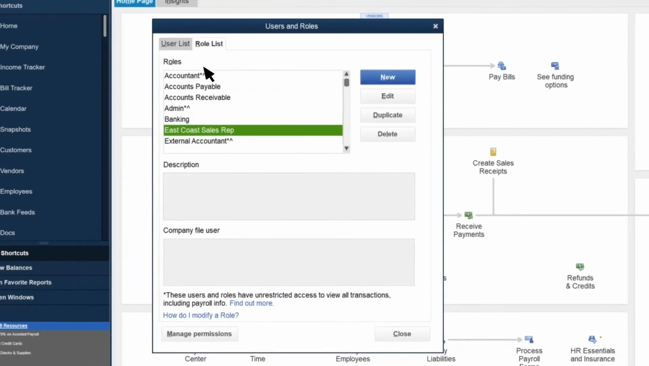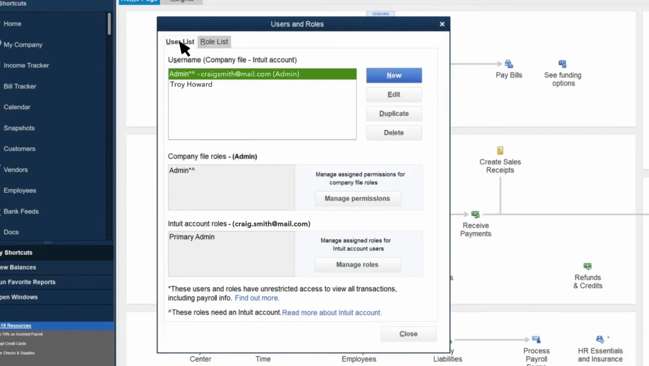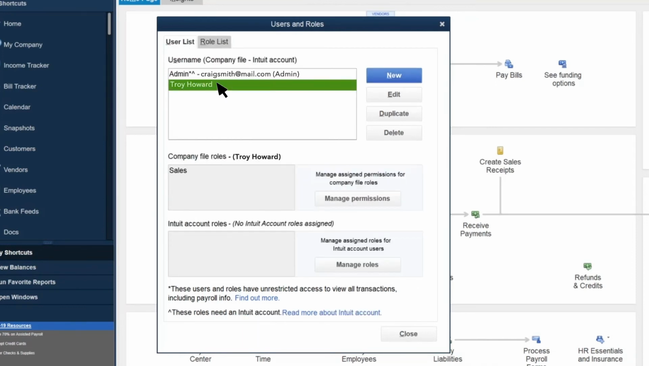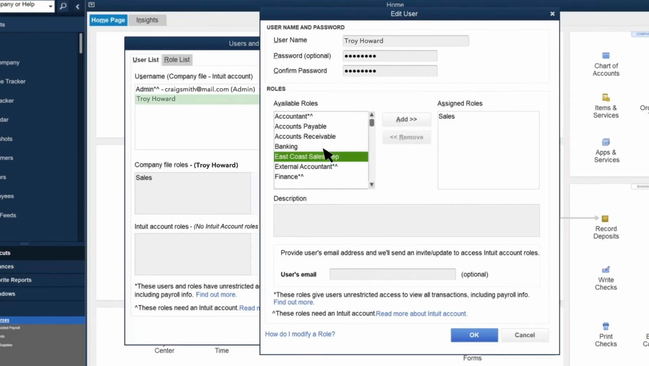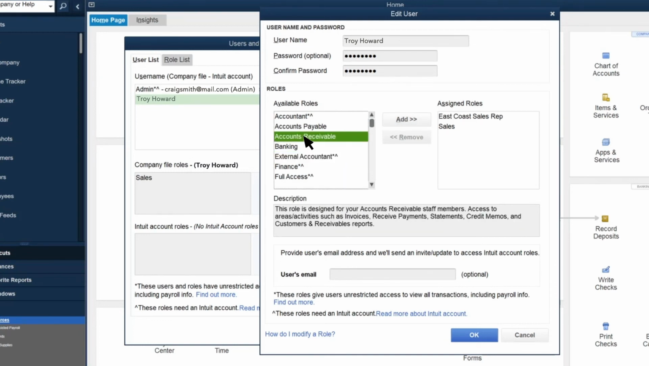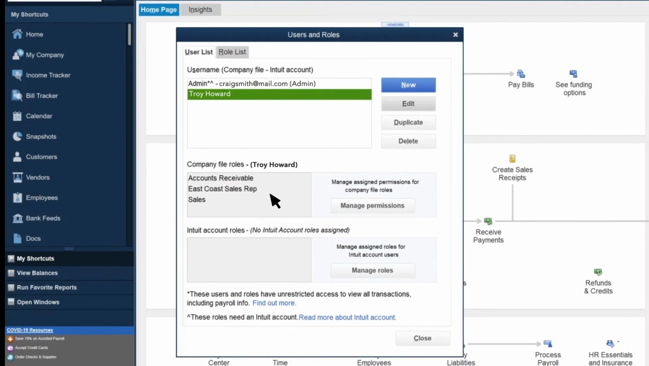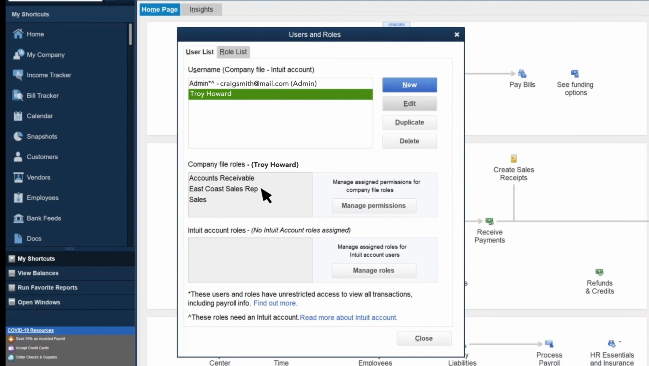Let's assign the role to a user. Select User List, and the user you want to assign the role to. Select Edit, then East Coast Sales Rep, and Add. QuickBooks adds the role to the user's assigned roles. Select OK, and the user can only interact with customers in that group. To allow the user to create transactions or perform other tasks, you can assign additional roles to the user.